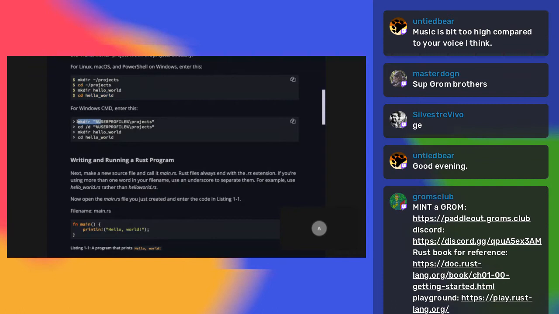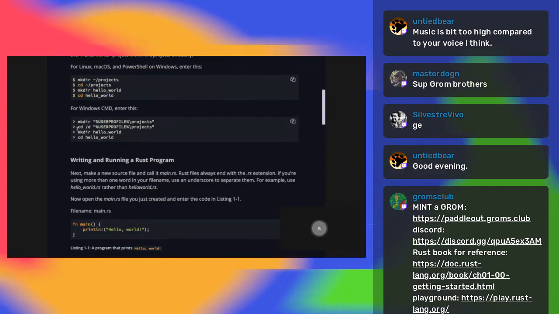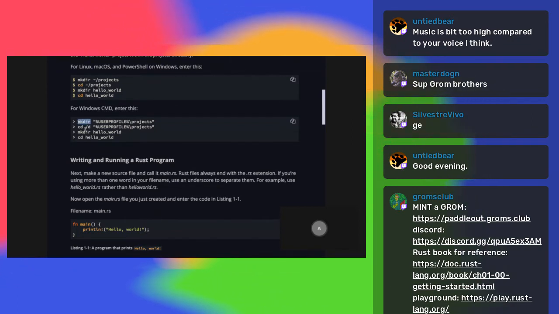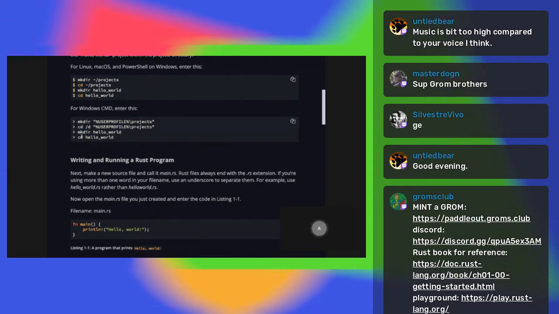And these commands do the same thing. I'm not terribly familiar with these commands, but I can tell you just by looking at them, they mean the same thing, right? Make directory, change directory, make directory, change directory.